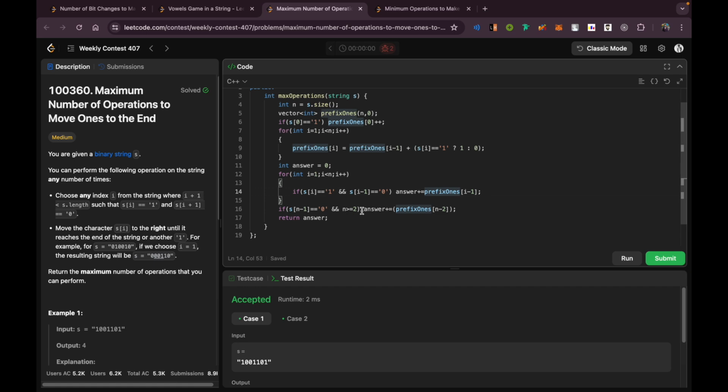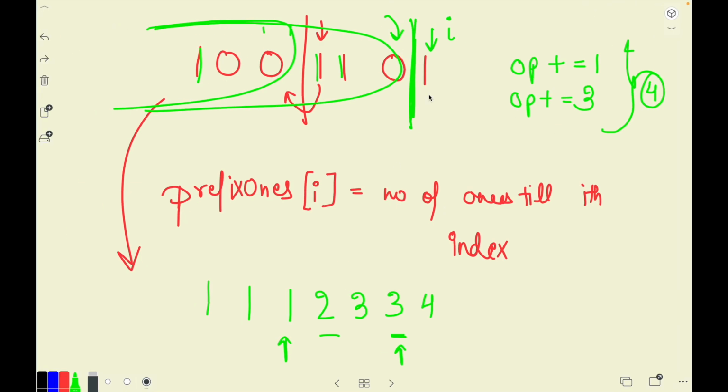And then at the very end, a small check: is the last letter 0? If the last letter is 0, that means what would have happened is, initially the string would have looked something like this: 1 0 0 1 1 0 0 1. So now everything that comes is still this picture. But this, you know that eventually you want all the ones to shift to the very end.